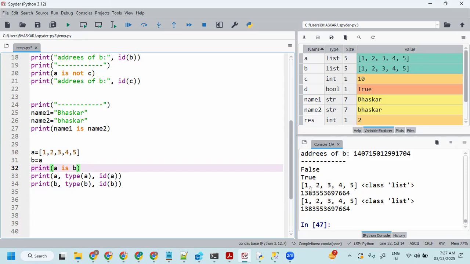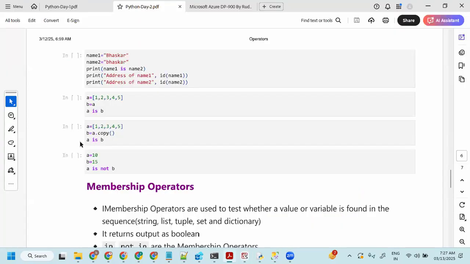Print A is B is true because the values are the same, right? Whatever the values are here, that is the same, and the address of the value is also the same. Because of that reason, we are getting true for the is operator. Now we have one more approach.